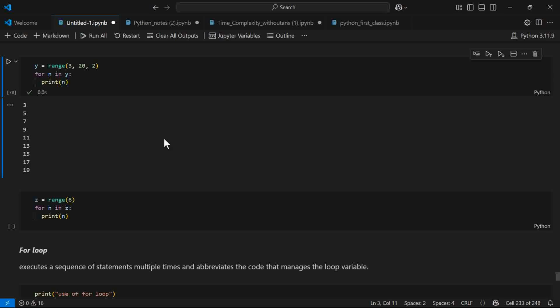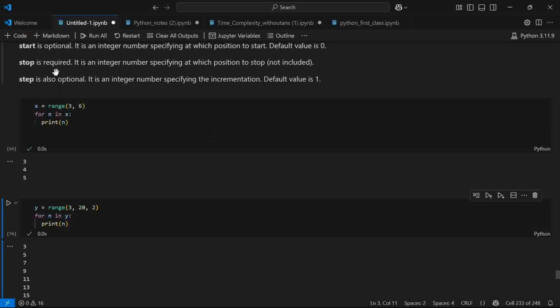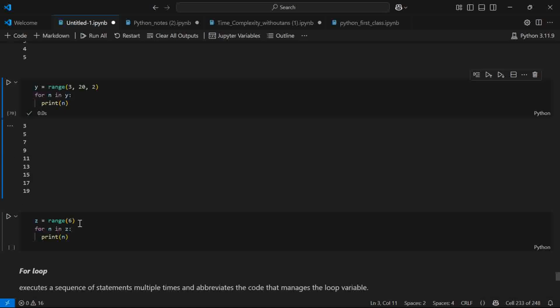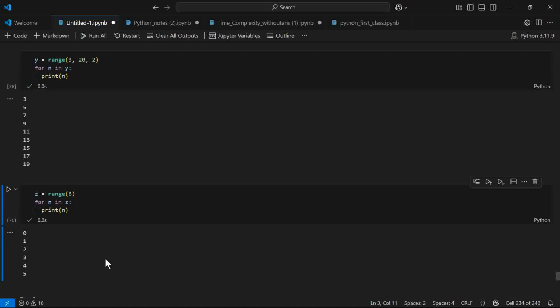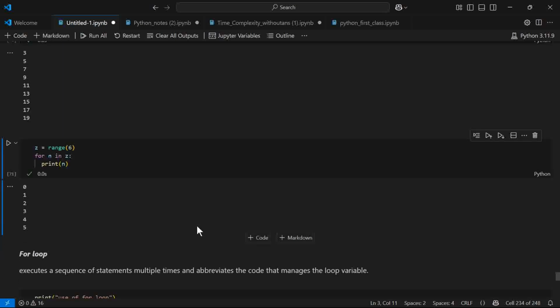I told you that stop is always required, but the last position, where it stops, is not included. So when I run this loop, it will print from 0 till 5. See, by default it started from 0 and ended at 5, and it has taken the step as 1. First 0, then 1, then 2, then 3, 4, 5, like this. So I hope you understood the range function.